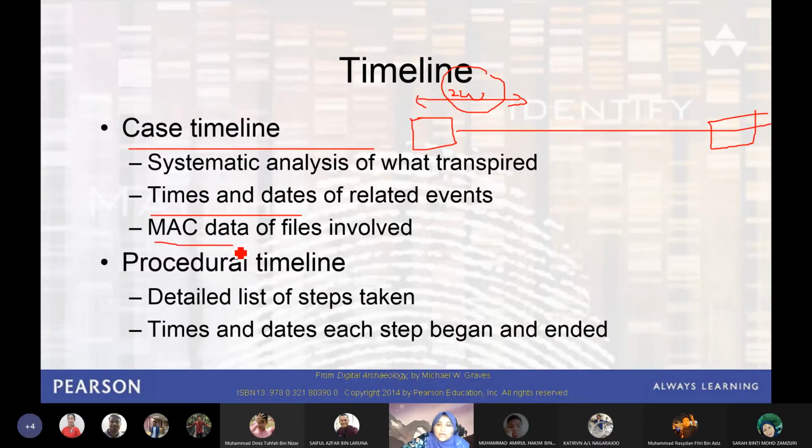Okay, 2 minggu tu sebenarnya sekejap je tak. Kalau PC tu besar, dia punya storage, dia dah ambil masa yang lama juga. Kalau ada passwords, you need to crack passwords. That will also take time. So 2 weeks kadang-kadang is quite unreasonable lah to get information extracted dan sebagainya. Okay. Procedural timelines, the detailed list of steps taken, the time and dates for each step began and ended, bila kau start buat imaging ataupun extract data, bila pula kau buat analysis, bila kau buat reporting. So you need to have that, everything must be jotted down.